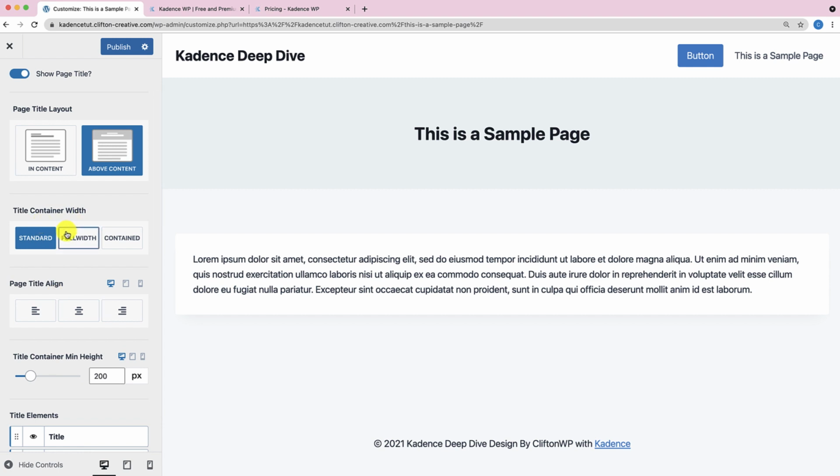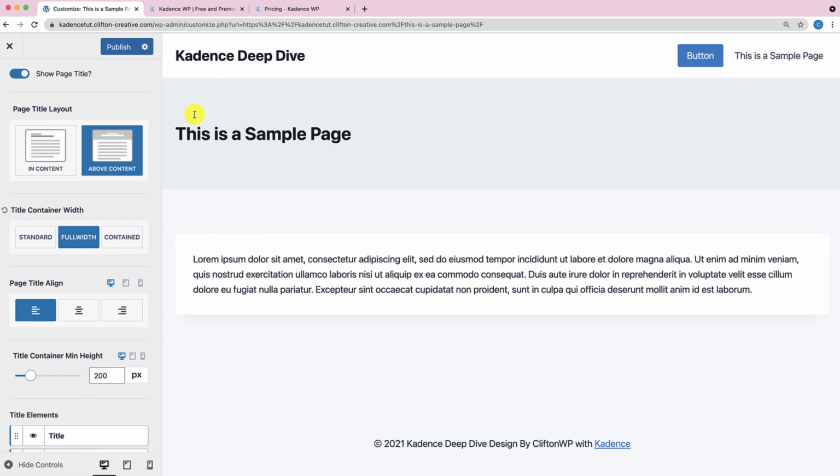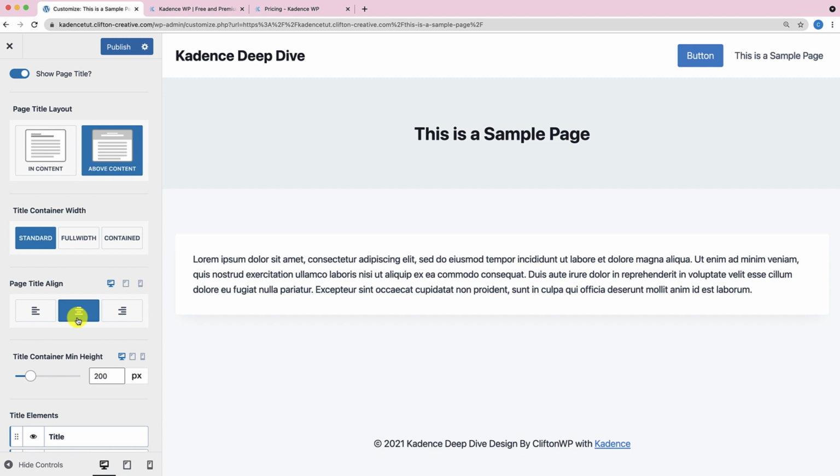The title container width, you have standard, full width, or contained. So if I set this to full width, then it's all the way across, and you may not notice that unless you align the title of the page. So if I align this, you notice I'm aligned all the way here. If I make it standard, it still looks the same, only because my page here is really contained within this area. And this is the contained version. So you can see right here, this is the contained version. There's a little spacing right there, right? So we want this to be, let's just leave it at standard, and let's center our page title.